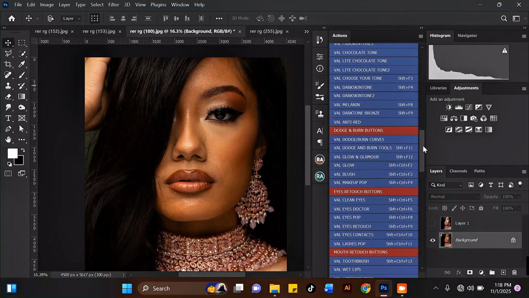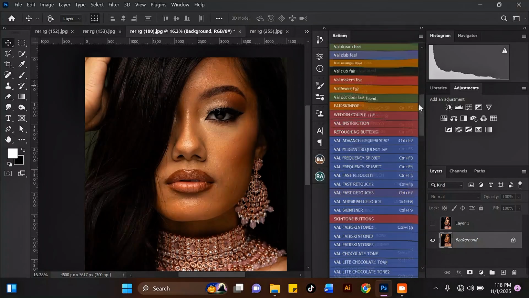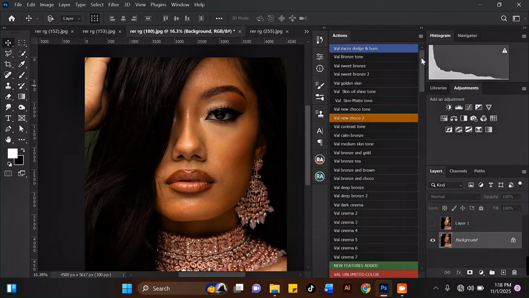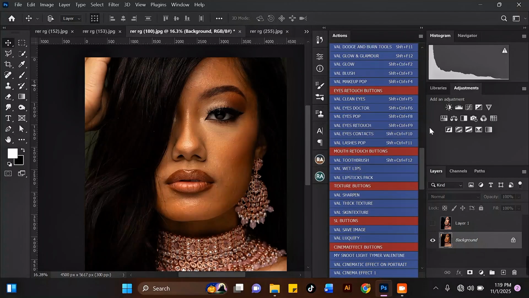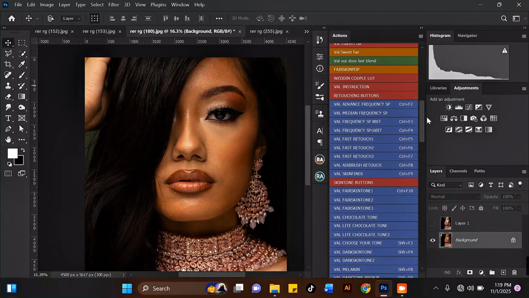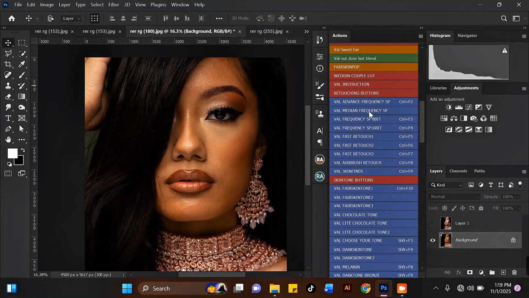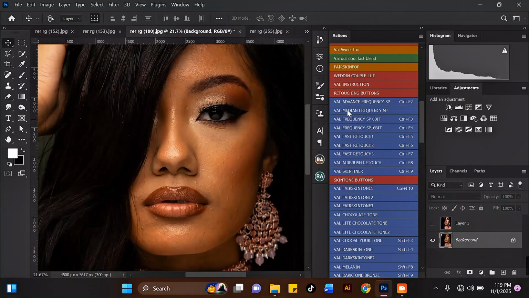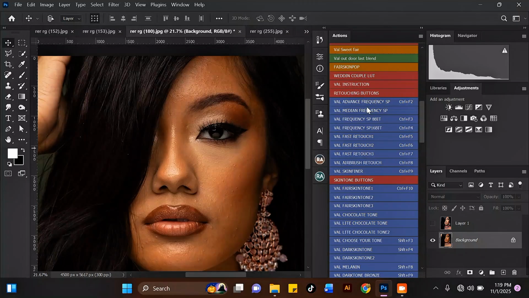Making use of my all-in-one retouching preset right here to retouch this picture, and we'll be making use of the median frequency separation there. The median frequency separation is the second frequency separation in my pack.